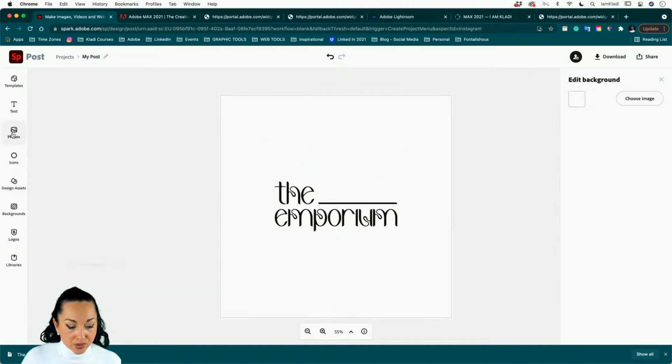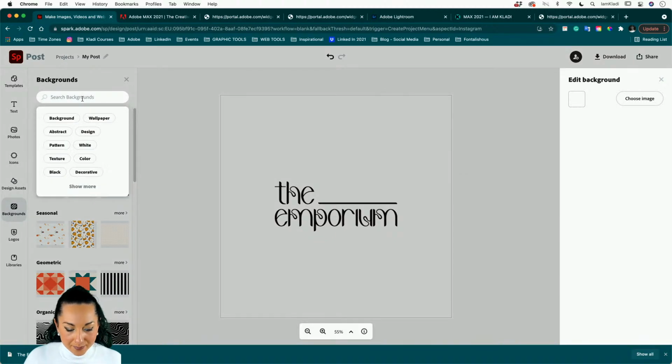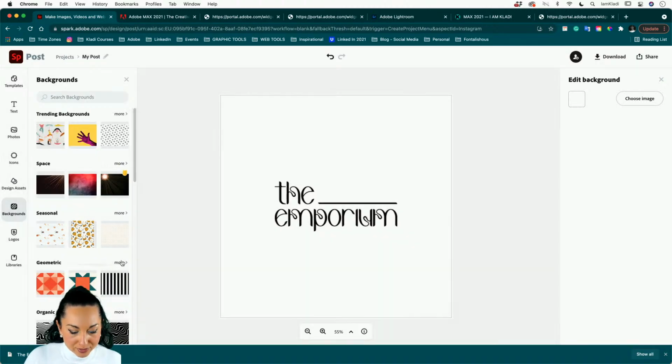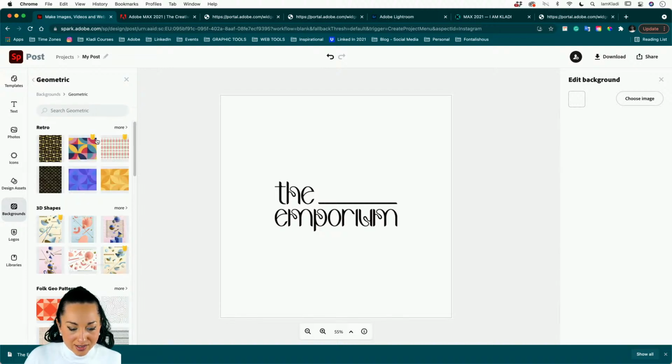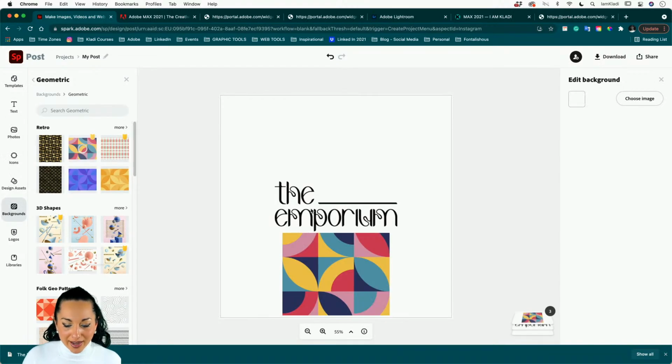And here what you can do is select icons or design assets. So what I like to do here sometimes is add some colorful patterns. So I love these geometric patterns here. Those are usually the ones that I go to, but there is so much that you can search. For example, I love this retro look. It really fits the feel of my logo.